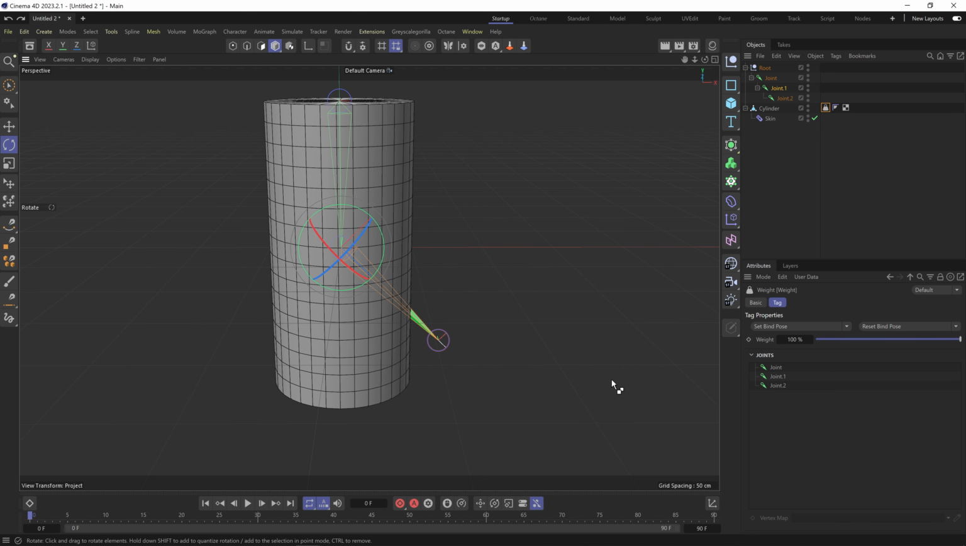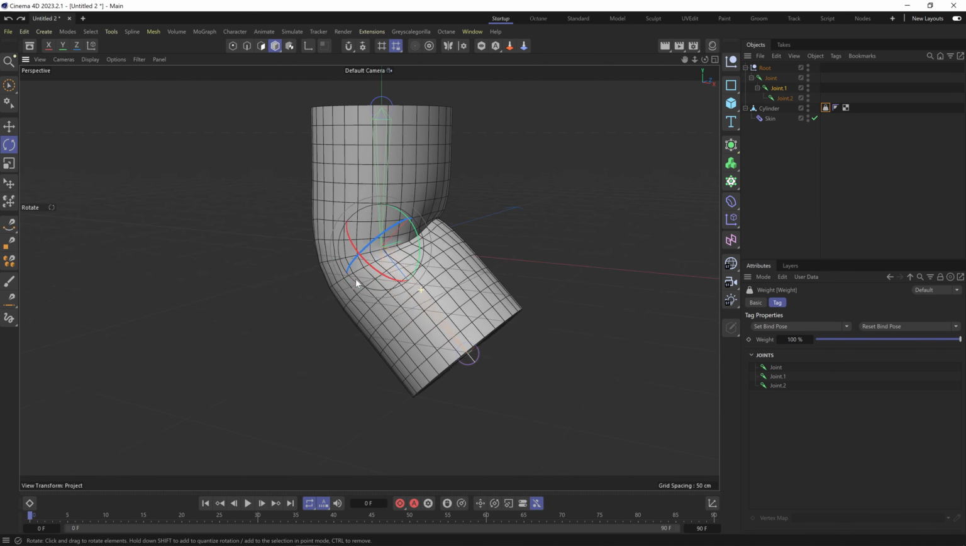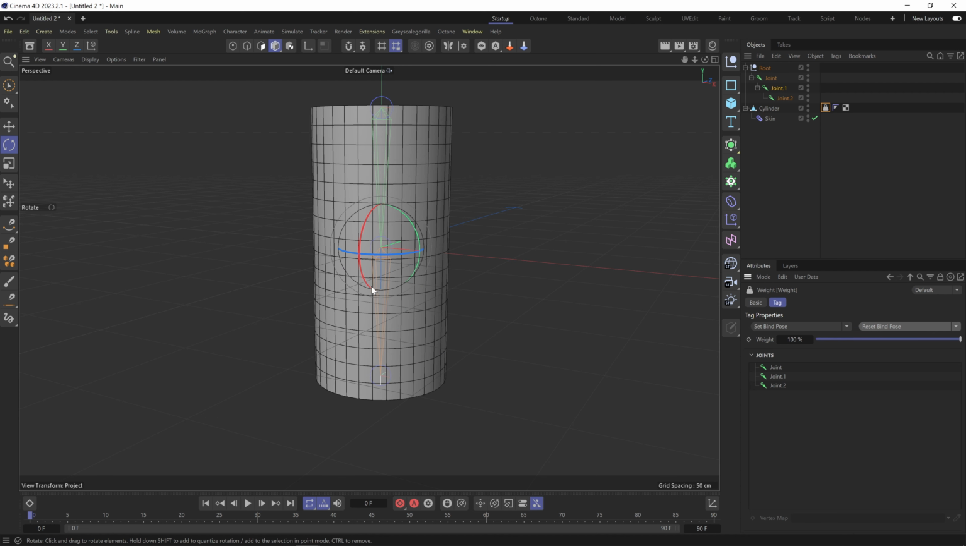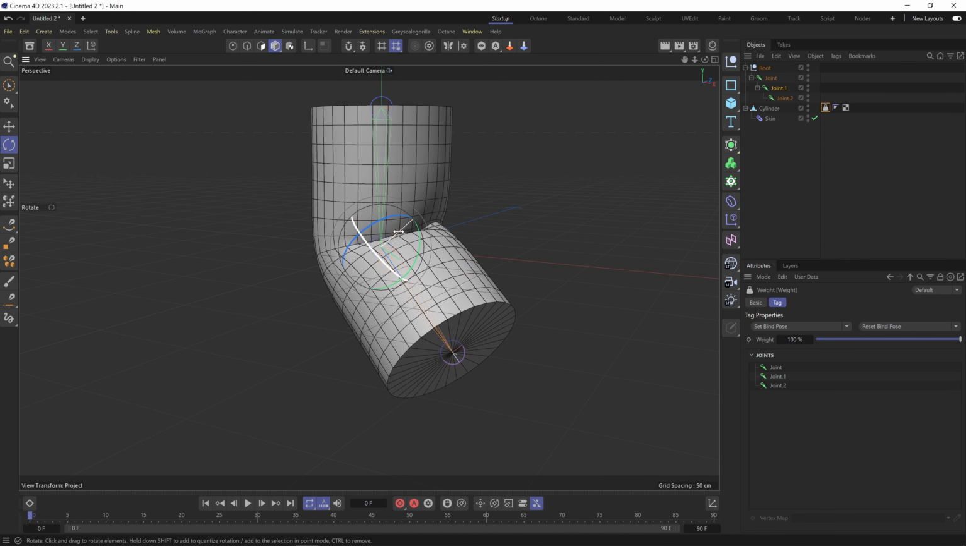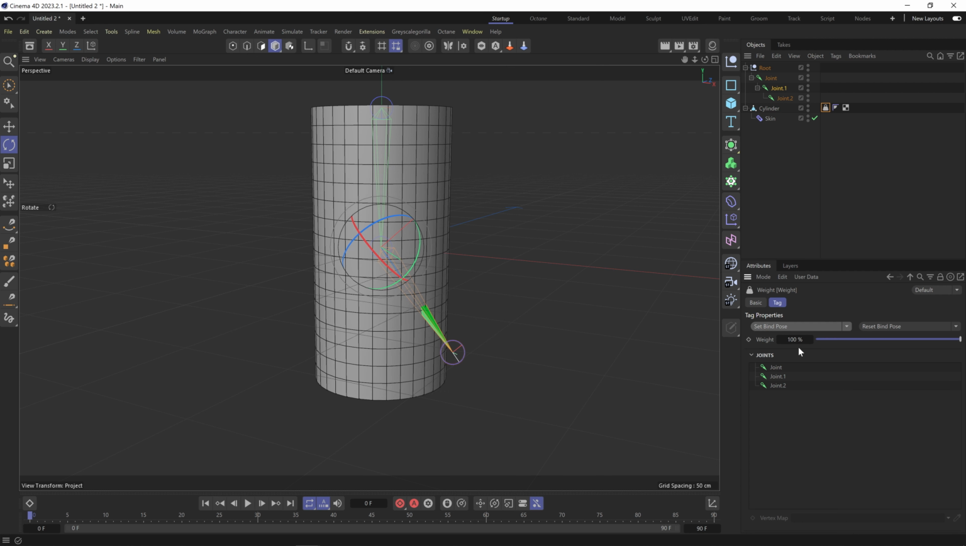So let's go ahead and undo with Control Z. And here we go. It's back to how it was. If we click Reset Bind Pose, we're in where it was. And if you're wondering, well, why didn't I just reset Bind Pose before to get this back? Well, if we do Set Pose again, it's broken.